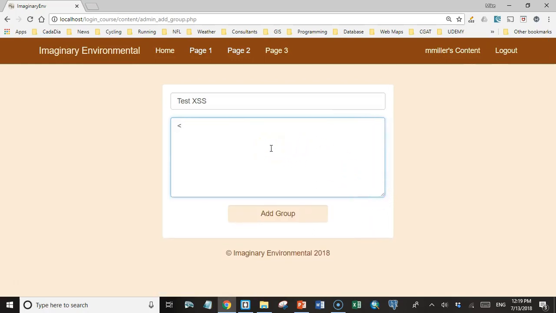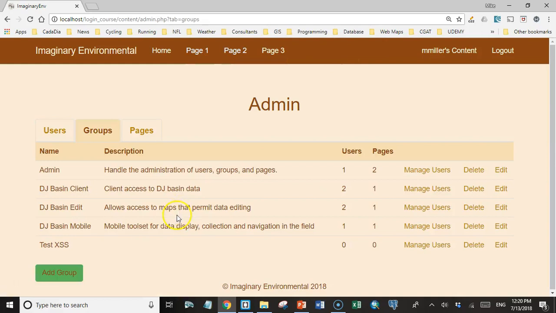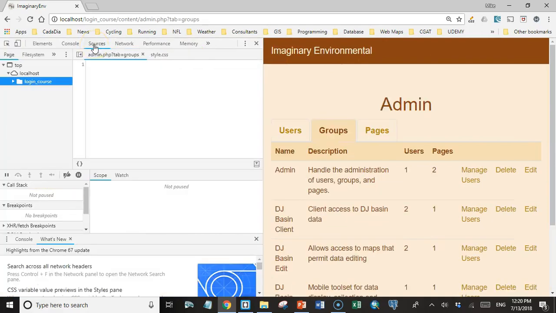We're going to do something simple. Just like we did in the example, we'll just alert you've been hacked and then a closing script tag. And then I'll click Add Group. As soon as I do that, this page is reloading, and whenever this page loads, that's going to get executed. To see why that happens, we'll go to our Google Developer Tools and look at the source for this page.